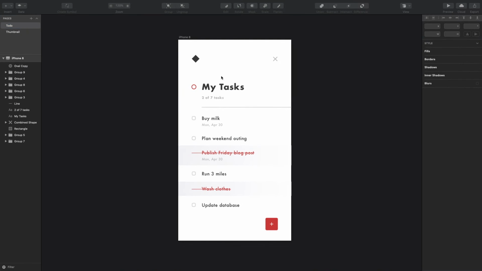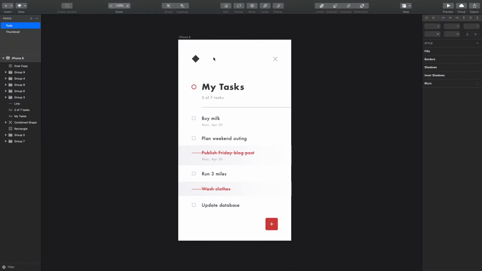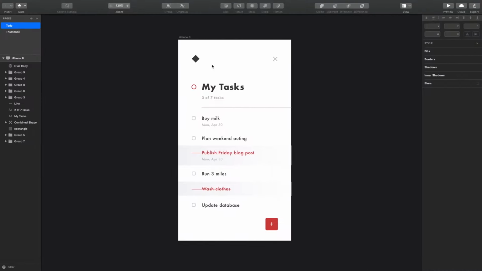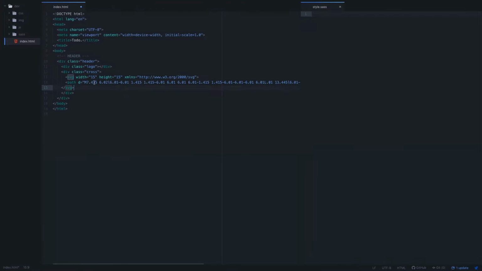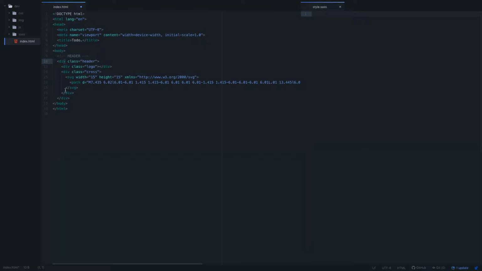So first thing we'll need is this kind of header element with the cross and the logo. Let's just call it that. So put a comment there, call it header, and let's just start off with a div. And we'll need one more div with a logo, which is going to be a rectangle that we can then rotate. And we'll need a cross icon basically. I'll just take that from here. That's our SVG code right there. I took that from Sketch. And that's it for our header already, I think.